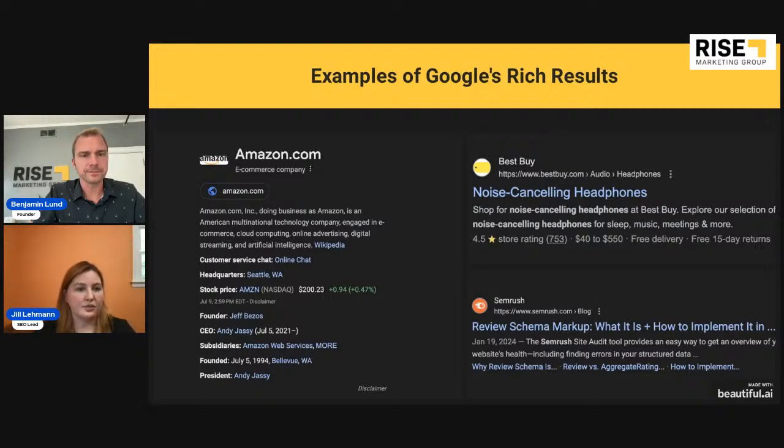So for example, there's 3 examples in there. The Amazon.com example on the left has organization schema, where if you implement organization schema and you search for Amazon, you'll see a whole blurb about their company on the right-hand side, and you'll be able to see all of that information about the company. That has a lot to do with just making sure that Google is able to receive that information easily, and that comes through Schema.